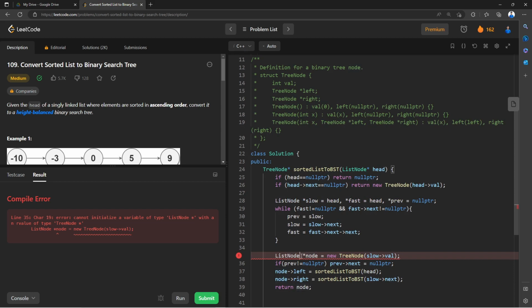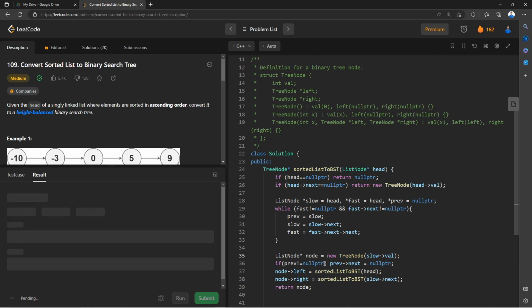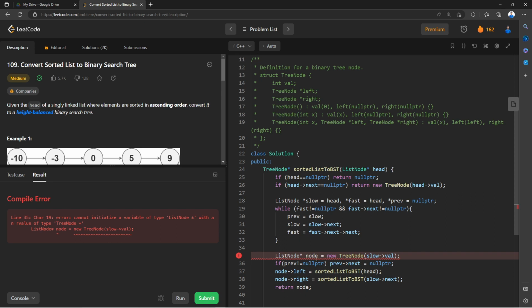So what else can I do? I can say this is going to be new TreeNode of slow.val. Let's try to run this code again. I'm using a ListNode, but I should be using a TreeNode. So that was the issue. We just need to use a TreeNode here. I hope this makes sense. That was a silly mistake, isn't it? So let's try to run this code.